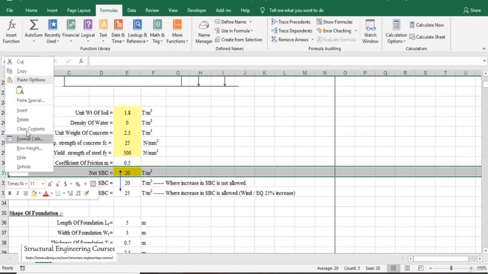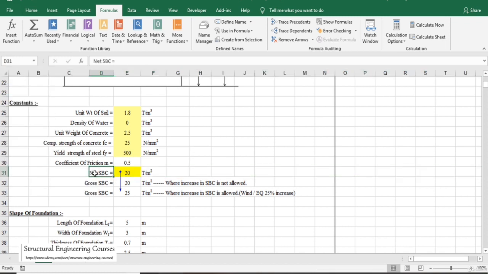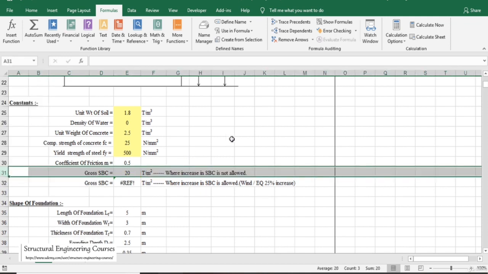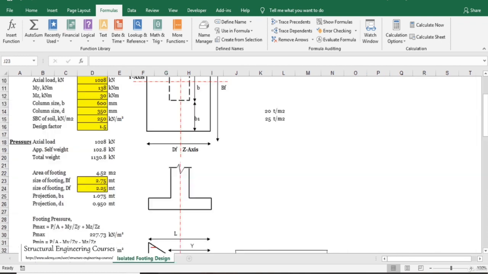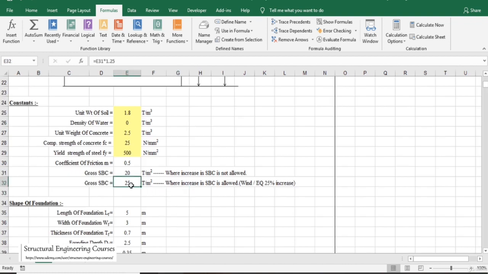Most people do get confused between net and gross SBC. So to avoid that confusion, I am just deleting this row here. So this is nothing but 20 into 1.25 here. In the case of wind and earthquake only, this increase is allowable, but not in the case of gravity loadings. So here also, as we were seeing, the wind or earthquake load was dominating the design, so that is why we have increased this SBC. So here also we consider SBC as 25 ton per meter square.